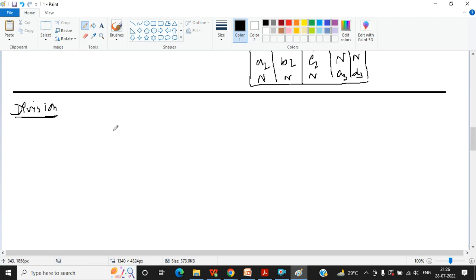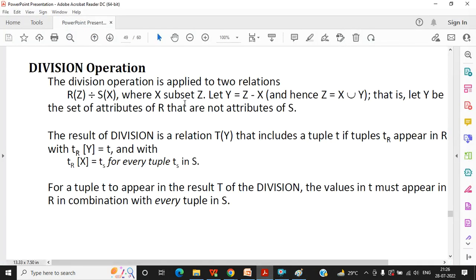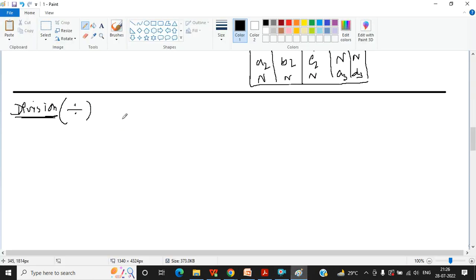Division. Now, what is division? For understanding division, we have the symbol, the arithmetic division sign. Let's see what they are using as division. Okay, the same. So the division operation is basically repeated subtraction.